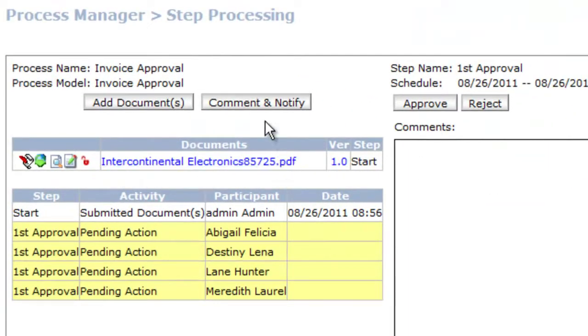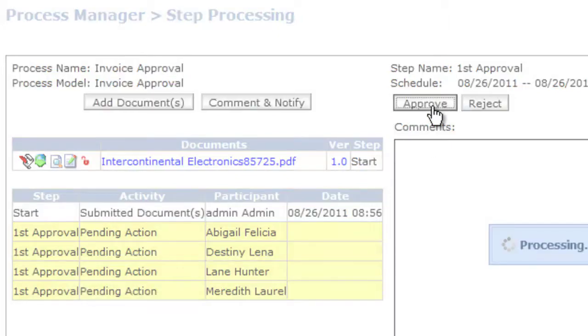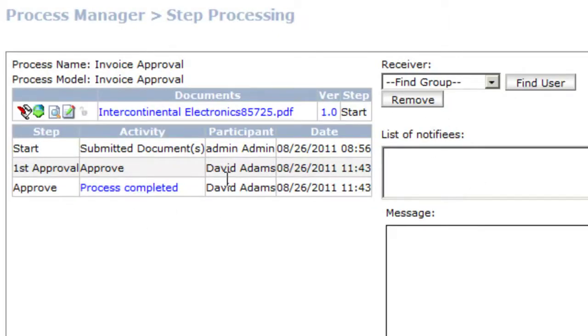So also from here I can do a number of other things before I approve it or reject it. I can make a comment, notify somebody if I had a question. I could add supporting documents if need be. I could digitally sign it. Maybe my company requires a digital signature. I could do that. If I'm happy with it, I'll go ahead and approve it. And then depending on the workflow, maybe that's it. It just had one approval and it's actually been completed.